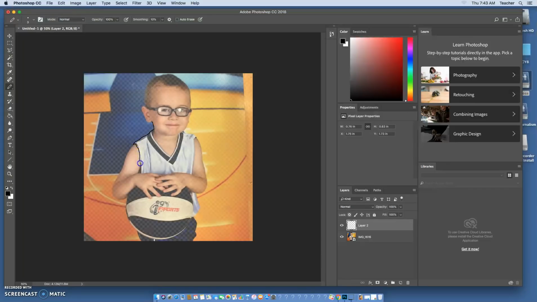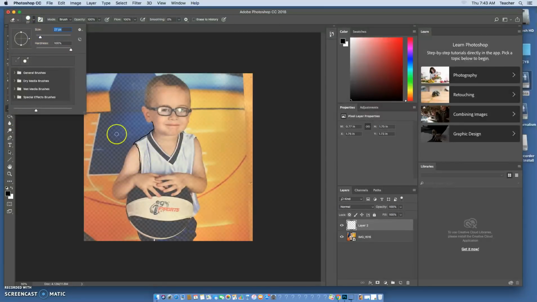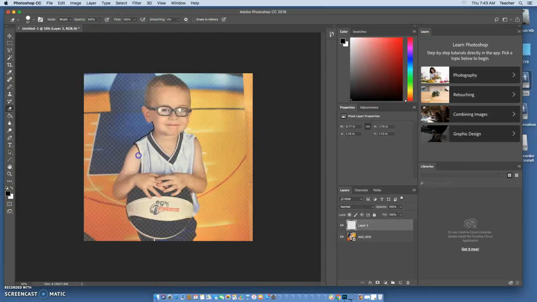And pay attention. I didn't really like the line I did there, so you can always grab the eraser, and you can change the size of the eraser the same way you change the size of the pen, and you can erase back up. You can also use Command-Z to undo what you just did, or that's Edit, Step Backwards.